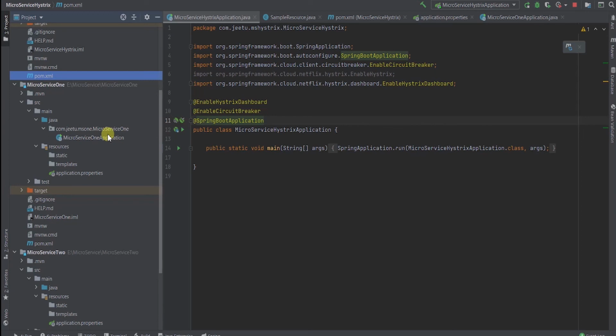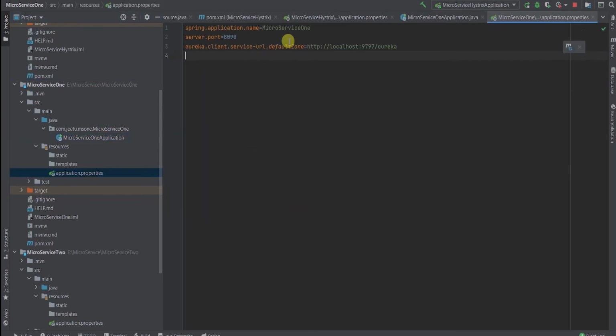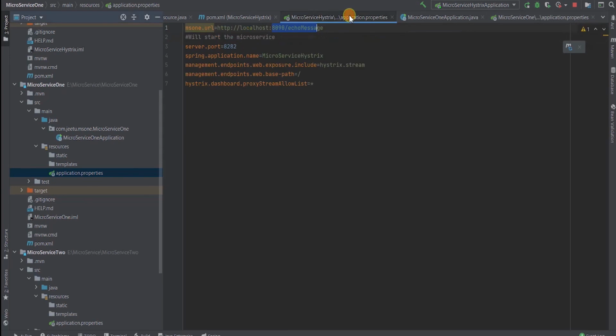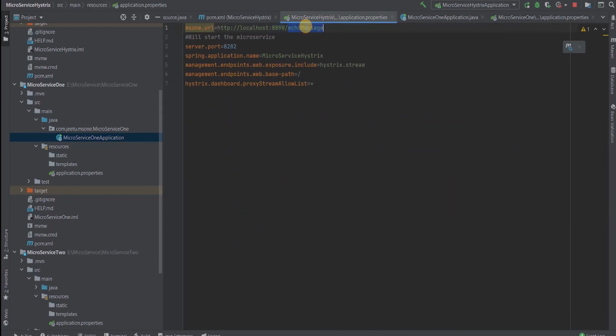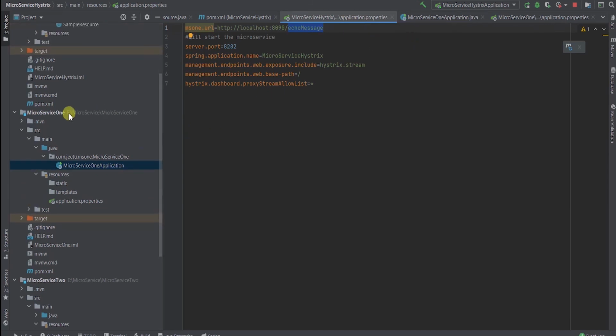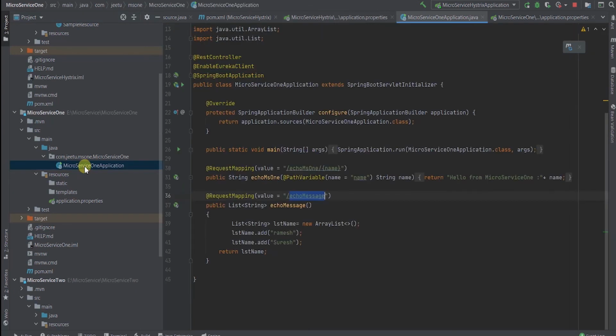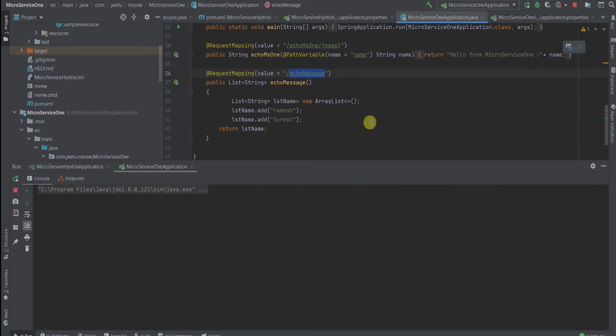So I have created another microservice, microservice 1, which is running on port 8090, and this is what I'm trying to access through 8090. There is a REST endpoint, echo message, which I'm trying to access. Now let me run this one. This microservice will run on port 8090.